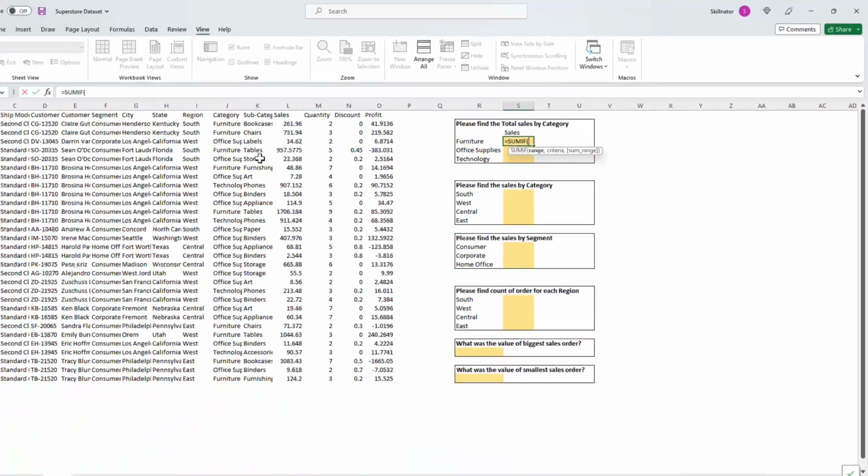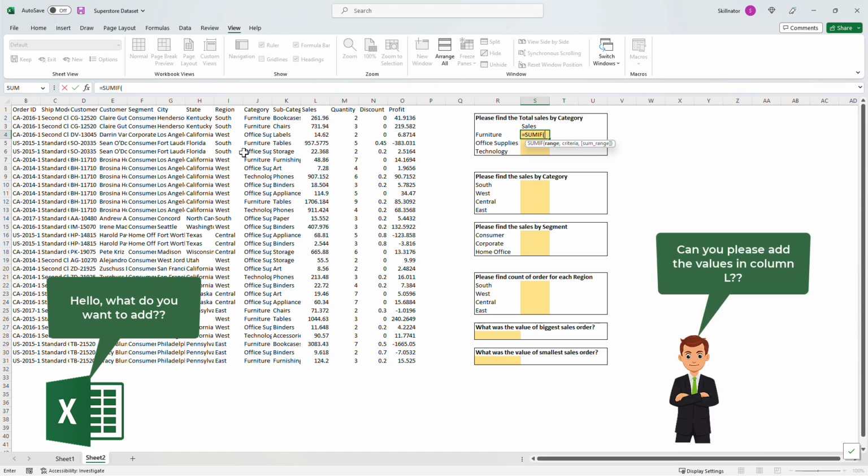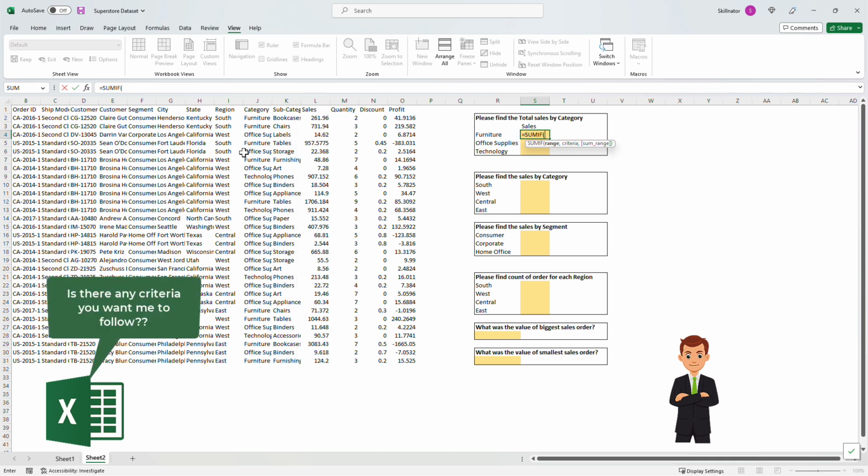So what are these arguments? Basically, Excel is asking us what values do we want to add. We will say that we want to add the sales values, that is, values in column M of our data. Therefore, in this case, column M becomes our sum range. Next, Excel is saying, what values should I add? Should I add the entire column, or is there any criteria? Well, our answer is yes, please only add the values for the furniture category. Therefore, furniture is the criteria in this case.